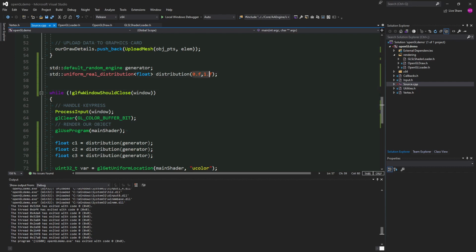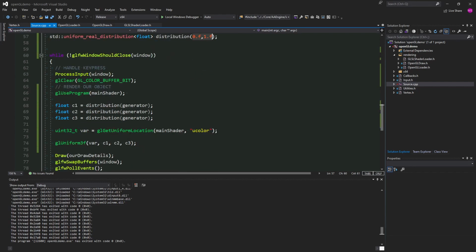So getting a random between 0 and 1 will just get us a random color. And what we're going to do is every update in this while loop is we're just going to hold a new random for C1, C2, and C3 so that each vertice will change to that color.